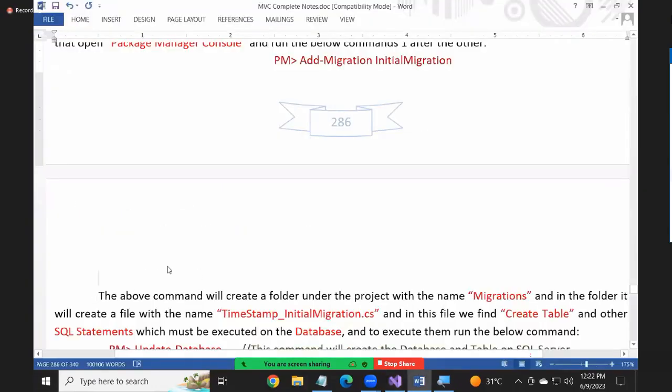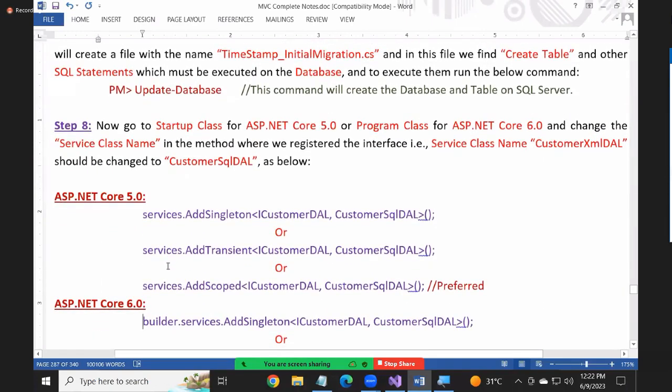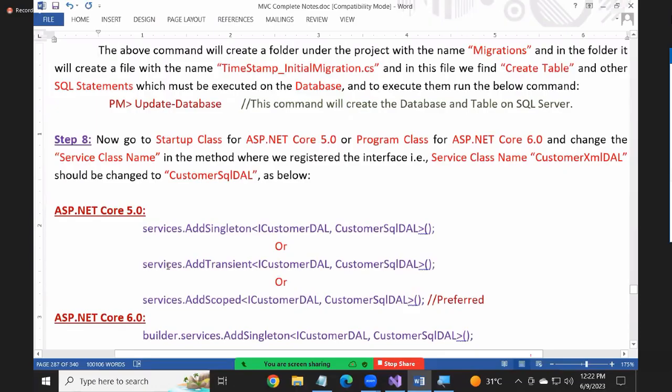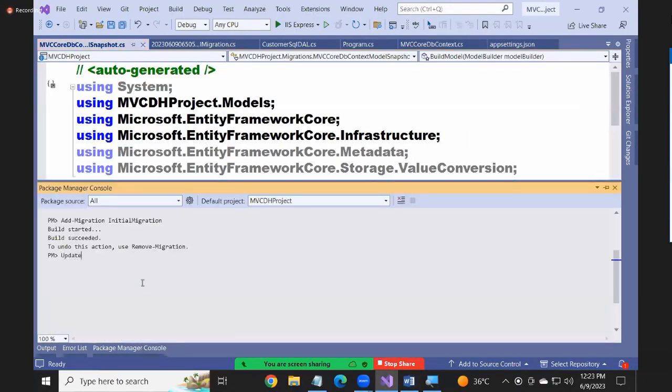Add a migration. Okay. Read this, guys, all of you. The above command will create a folder under the project with the name, and in the folder, it will create a file with the name timestamp_InitialMigration.cs. And in the file, we find create table and other SQL statements which must be executed on the database. And to execute them, run the below command. You know the second command also. What is it? Update-Database. Come on. Update-Database.